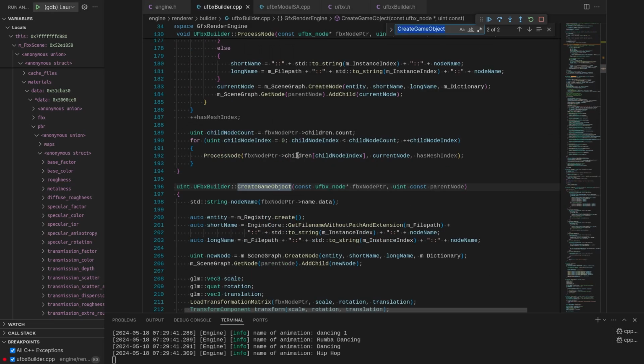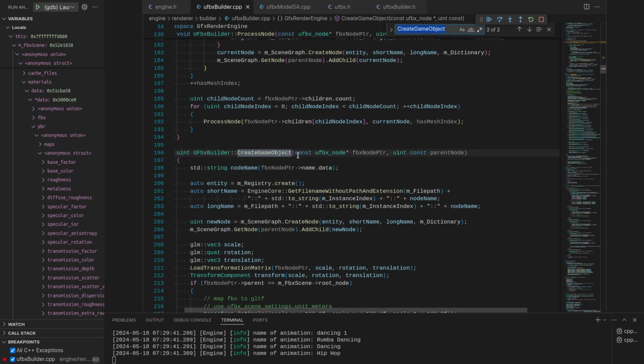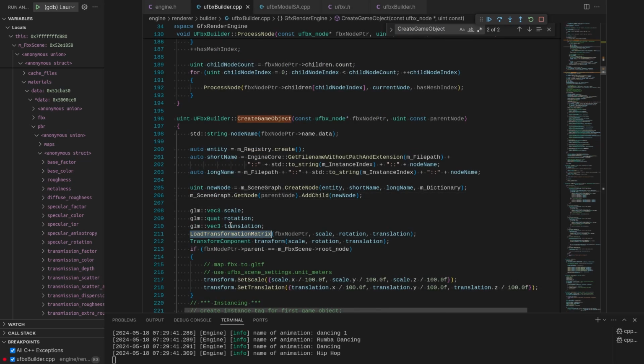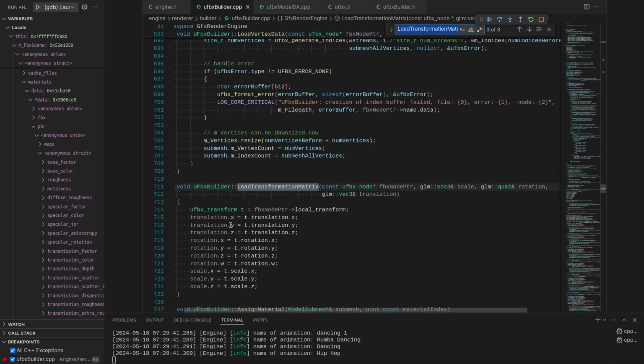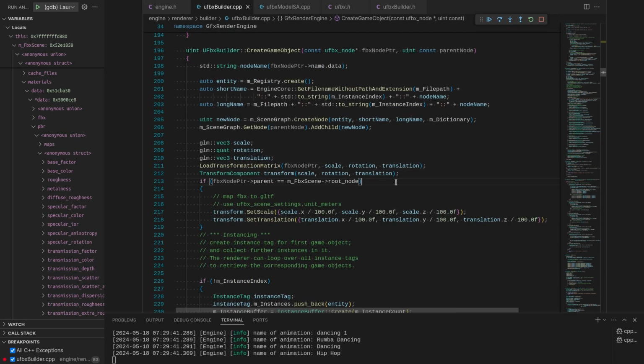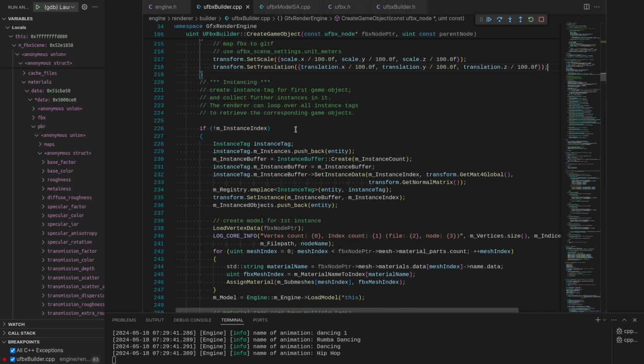In the function createGameObject, we insert the node into the scene graph and load its transform. The transform is provided as translation, rotation, and scale. For the first node under the root node, I'm adjusting the scale and translation by a factor 100. I tried to do this with the load options of ufbx, but couldn't quite figure it out. If you know how to do this, please let me know in the comments. Then for the first instance, we proceed to load the vertices.